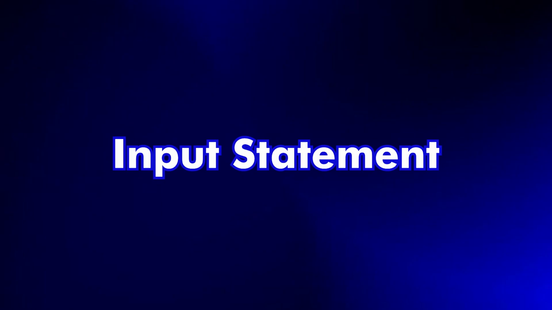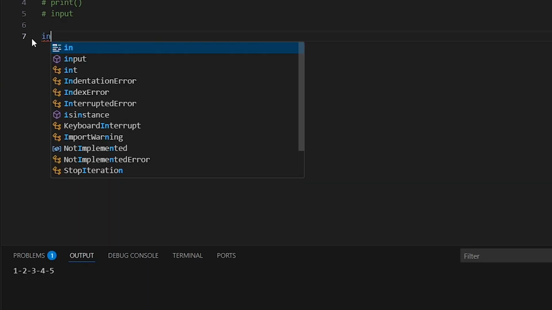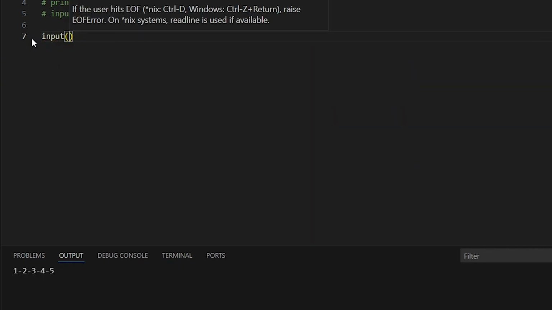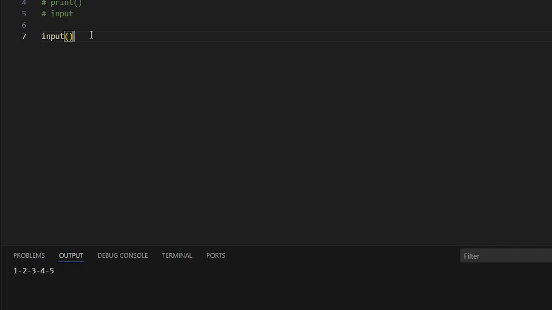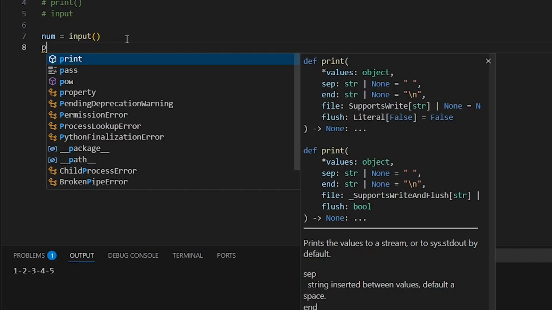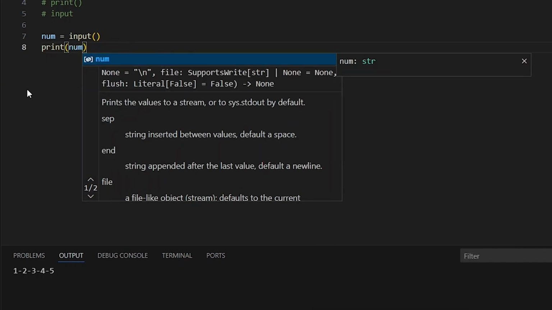Then if we want to receive information or data from the terminal, we use the input statement. So this is the input statement like this. This is the typical way of using the input statement. With this input statement, I am able to receive data or values from the terminal, but I have to store that data in a name. So I can have num is equal to input. So let's go ahead and print num. So we have print num like this.